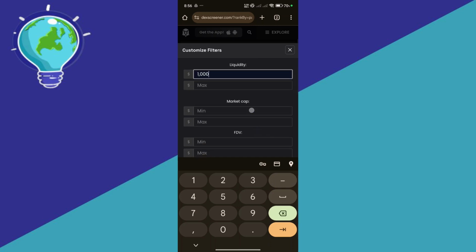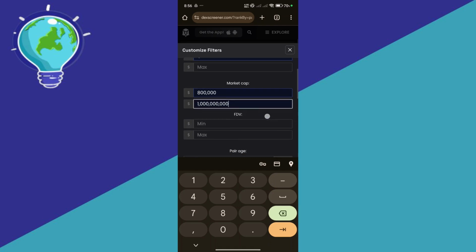For the market cap, for the minimum over here, you're going to put $800,000 over here. And for our market cap, that's the max, we're going to put 1 billion. So 9 zeros over here.